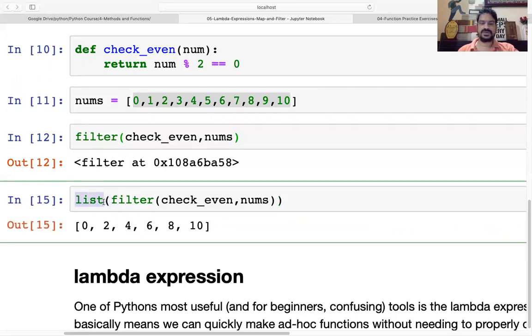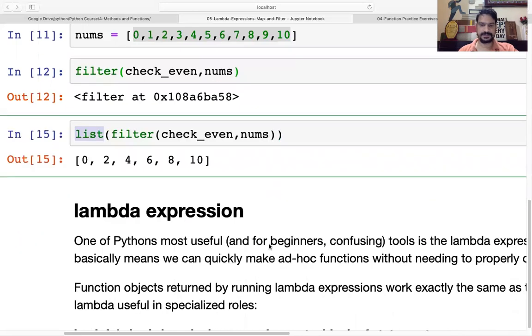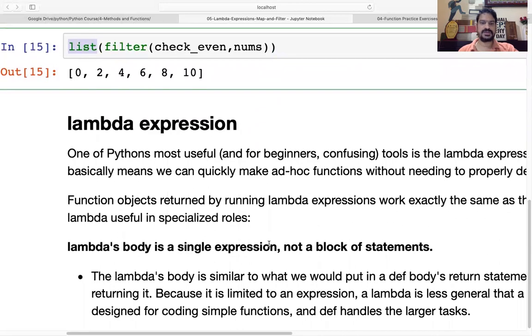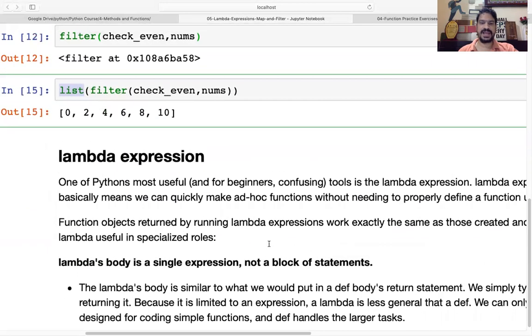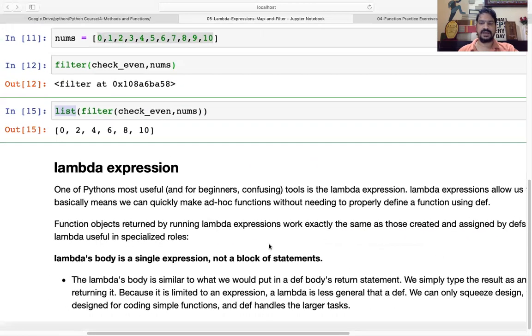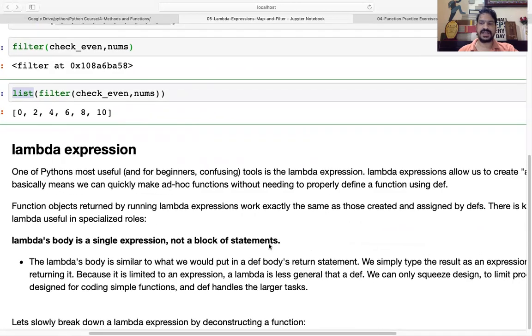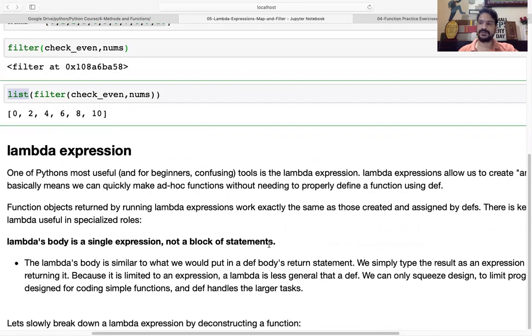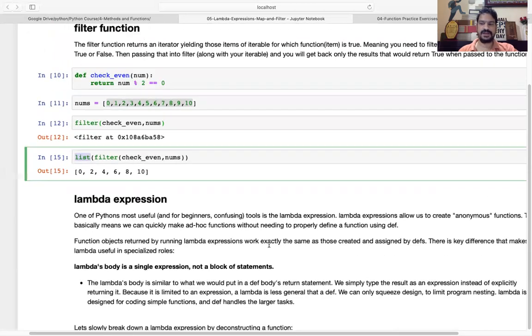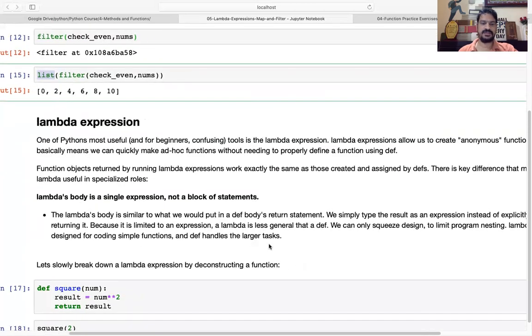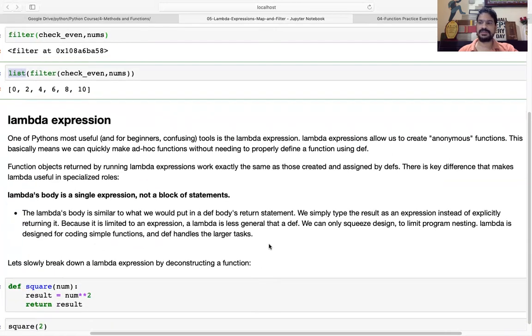The list function is used for both map and filter, right? Now let's see what we mean by lambda expression and in which condition this lambda expression is useful for us. Let's go to the theory part, and then we'll see with the help of different examples how lambda expression will be useful for creating a function.